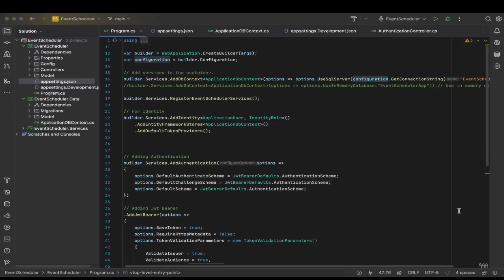So, welcome back to our ASP.NET Core Web API debugging and error handling course. Okay, first of all, before we start, let me tell you something. This is not a typical course.